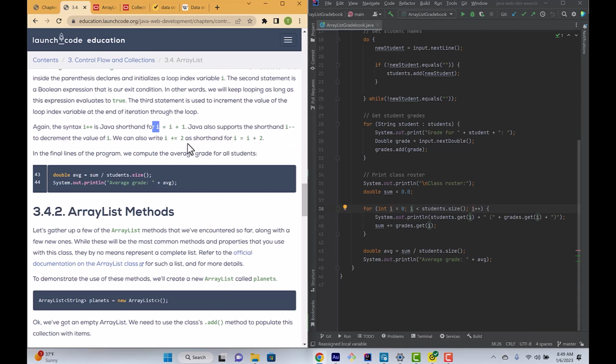Java also supports the shorthand i-- or negative negative to decrement the value of i. We can also write i += 2 as a shorthand for i assigned to i plus 2. So it gives it 2, it doubles it for you. Instead of incrementing one time, it increments twice, or every 2 times. So 2, 4, 6, 8 like that.